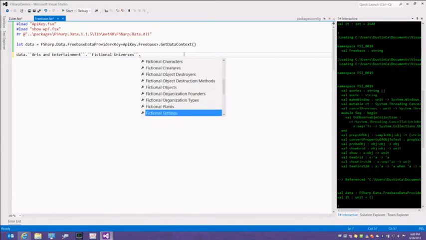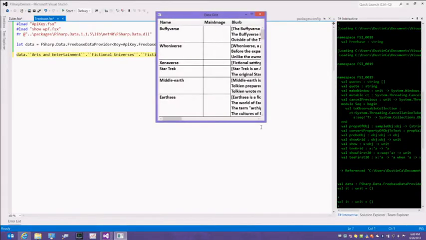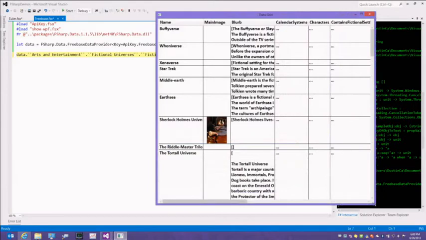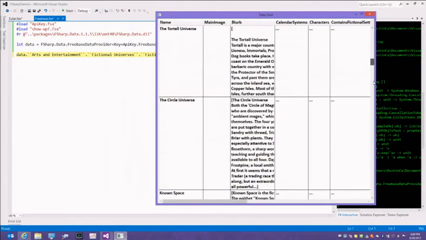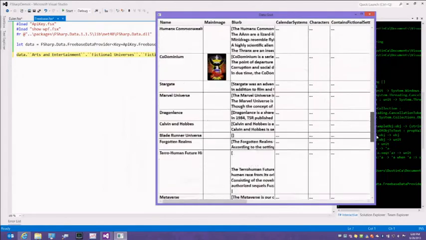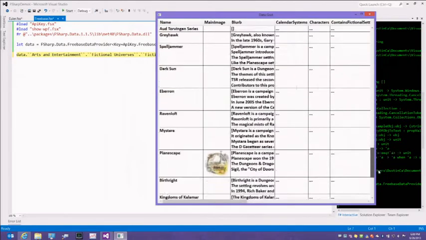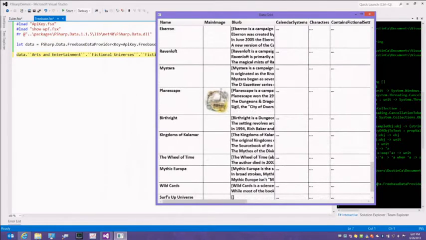And so to get a sense of this, let's take that fictional universes and pipe that into ShowGrid and just evaluate. And okay, I see some of my favorites. I see the Buffyverse. I see the Hooniverse. Those are things that are reasonably popular. But then I start seeing things I have never even heard of before. A lot of them I have, and I'm a pretty nerdy guy. And there's stuff up here I've never ever heard of, right? So this is the vastness of the information.